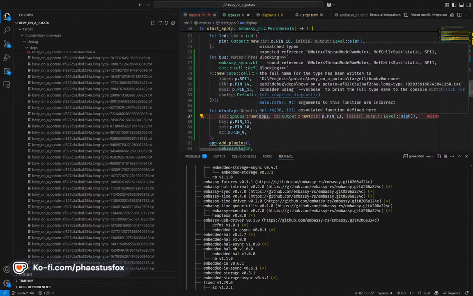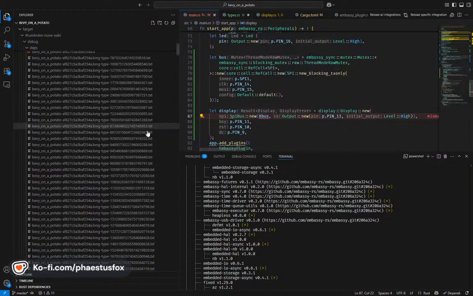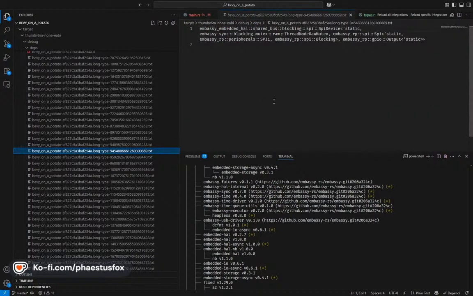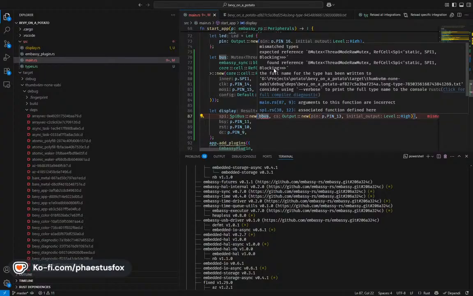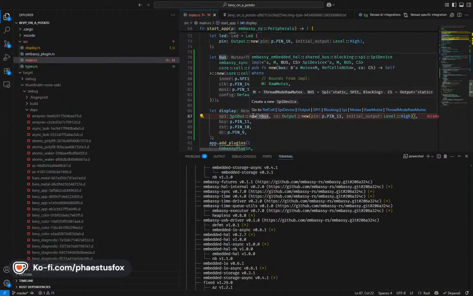They're all identical? Okay, which means I need to pay attention to the end, which ends in 69. That one? Embassy SPI blocking output. Is that what the problem is? Yeah. No? So you want a ref cell and then a chip select.